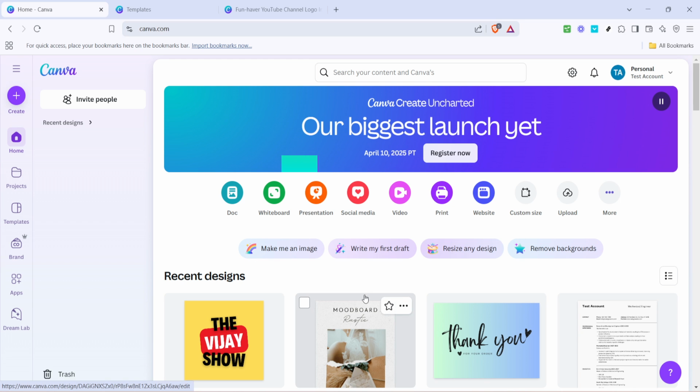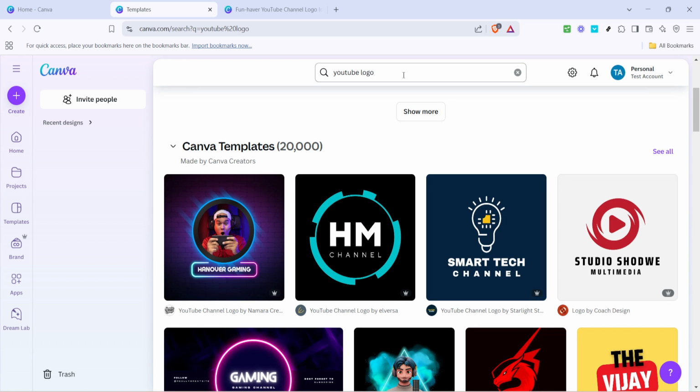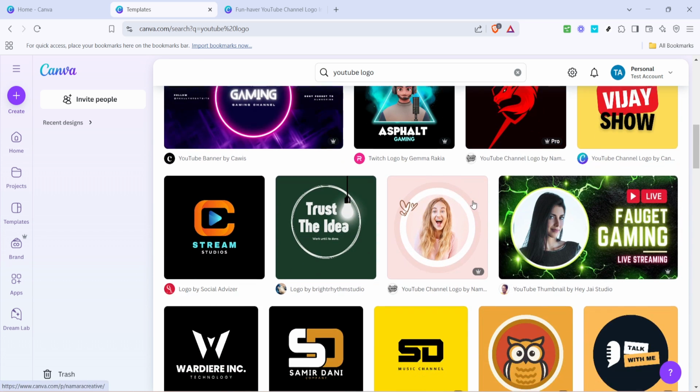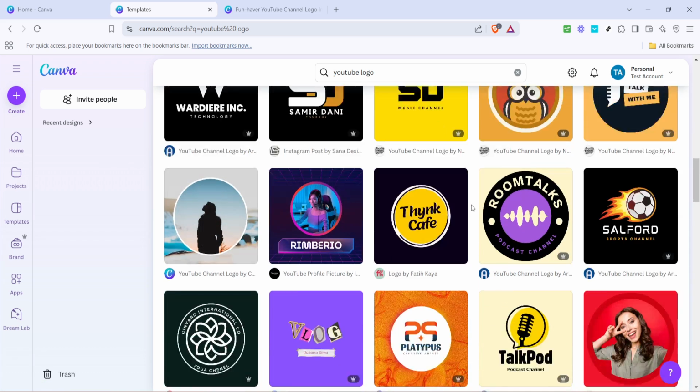Once you're there, navigate to the search bar at the top of the home page. Go ahead and type YouTube logo into the search field. This simple step will pull up a vast array of pre-designed templates tailored specifically for YouTube channel logos. These templates are a great starting point and can save you a substantial amount of time, as they've been professionally designed with YouTube's specific needs in mind.